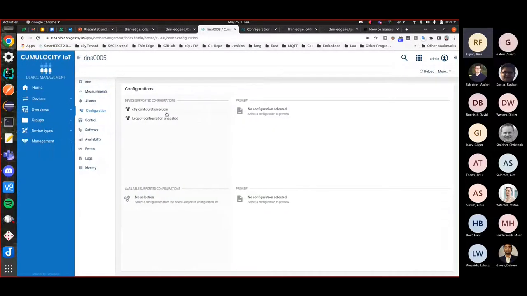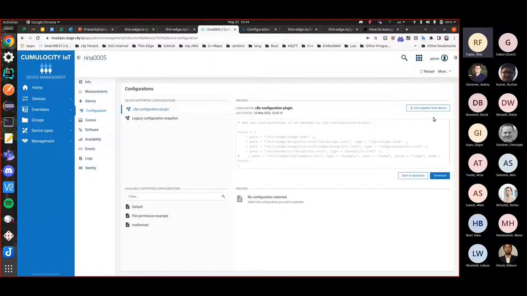Then reload the page. Then now you see only the c8y configuration plugin is reported, because in the configuration file you report really nothing here. Okay, so this is a very basic use case of a configuration plugin.